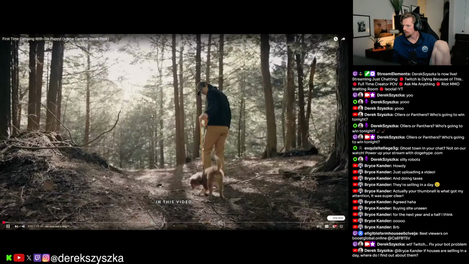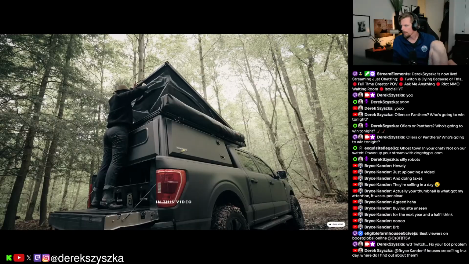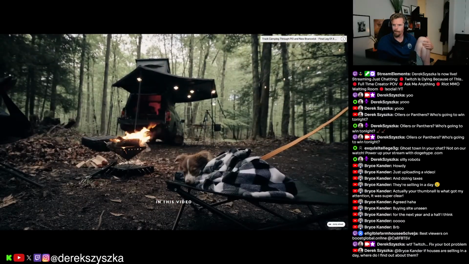What do you think of it all, Chopper? So I did something that I've been talking about for a really long time. Yes, that's a new camper, but I'm not talking about that yet.